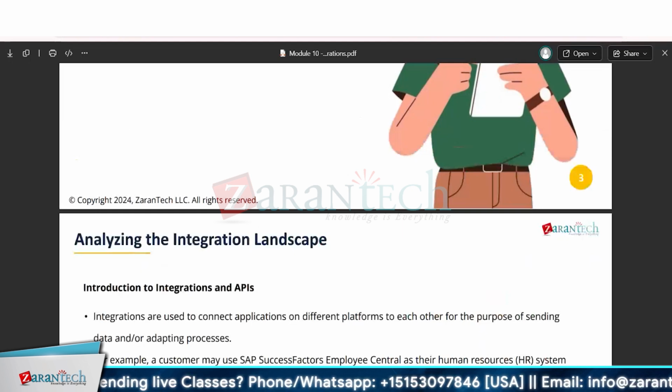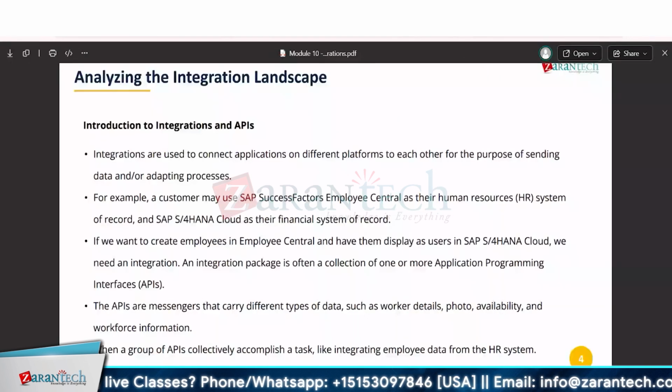So what happens in integration? This talks about APIs and various ways. This talks about the CPI integration suite, which is what this chapter is for. We are talking about the integration suite only, but in different ways.